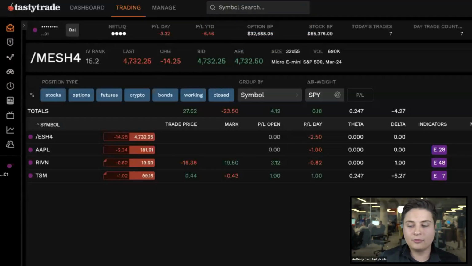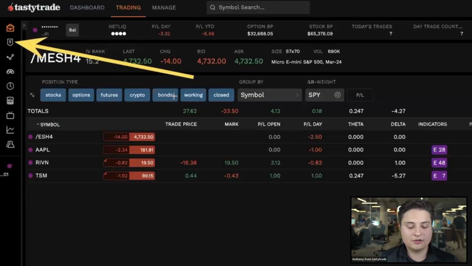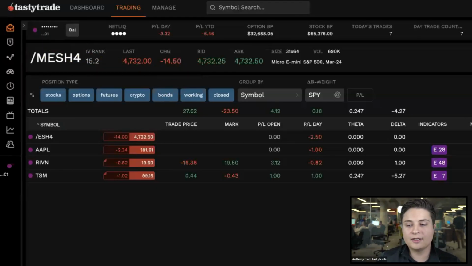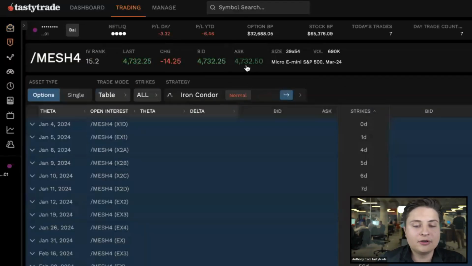And then we are going to go over to the trade tab now. Again, this is going to be the little T shield icon along the left side of your screen. This is going to be the trade tab. So go ahead and select that. Once we're in the trade tab, you'll notice now we have the options chain pulled up for MES.